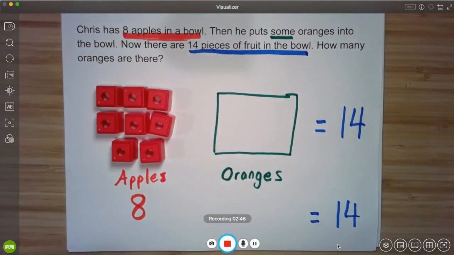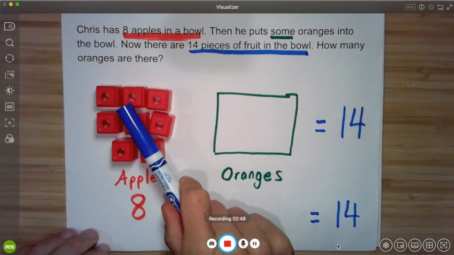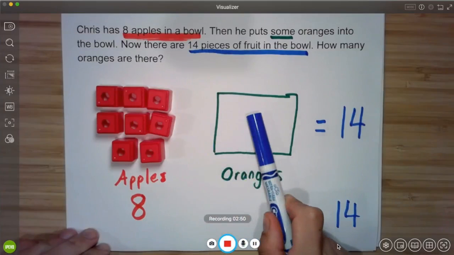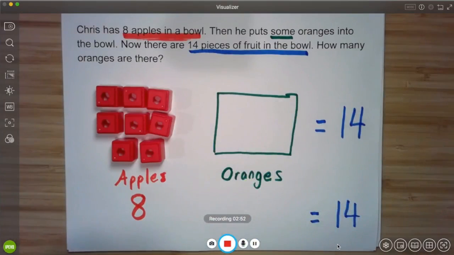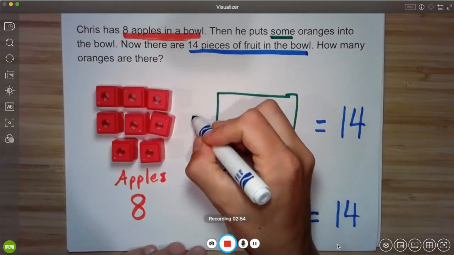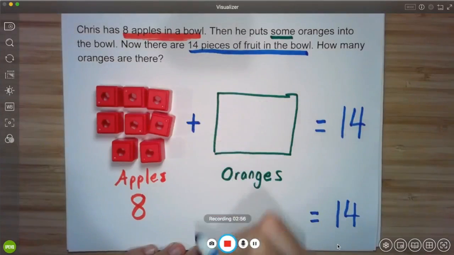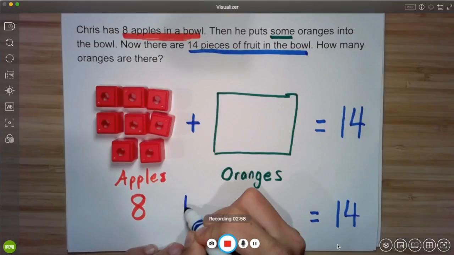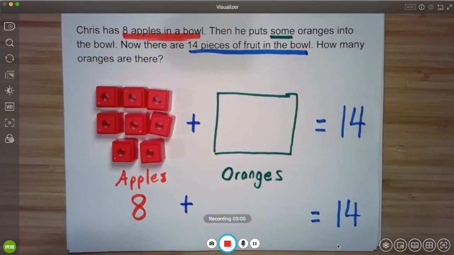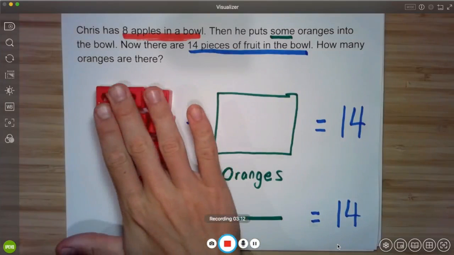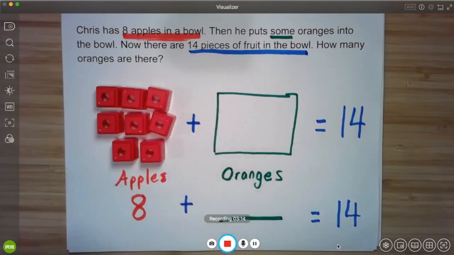How could we figure this out? Well, in this problem, the apples and oranges are being put together. When we put things together, remember that that's addition. And so we'll write our addition problem as 8 plus a mystery. We don't know how many oranges, so we'll put in a blank space, is equal to 14. Now let's see if we can solve this. How many oranges would I need to have 14 total pieces?